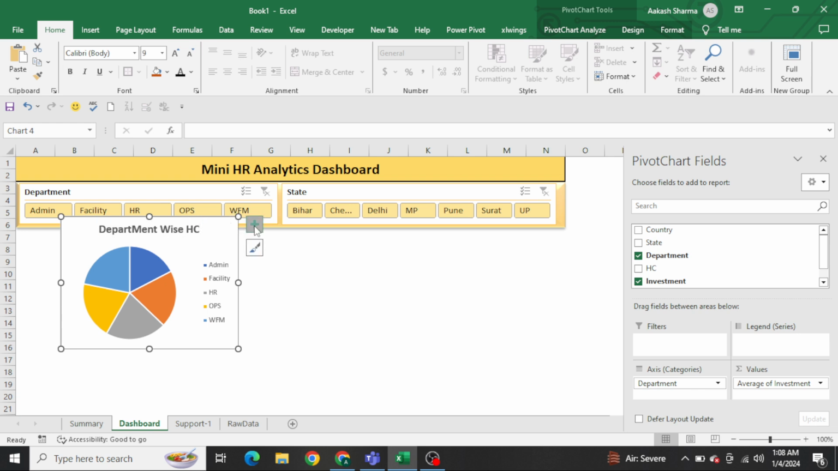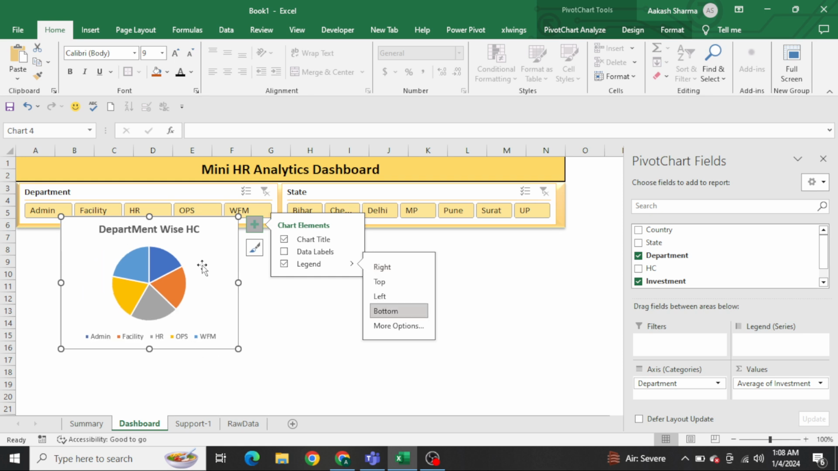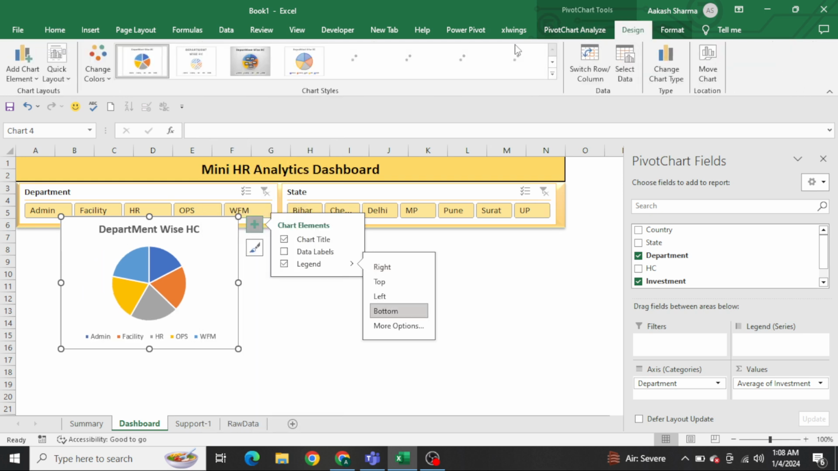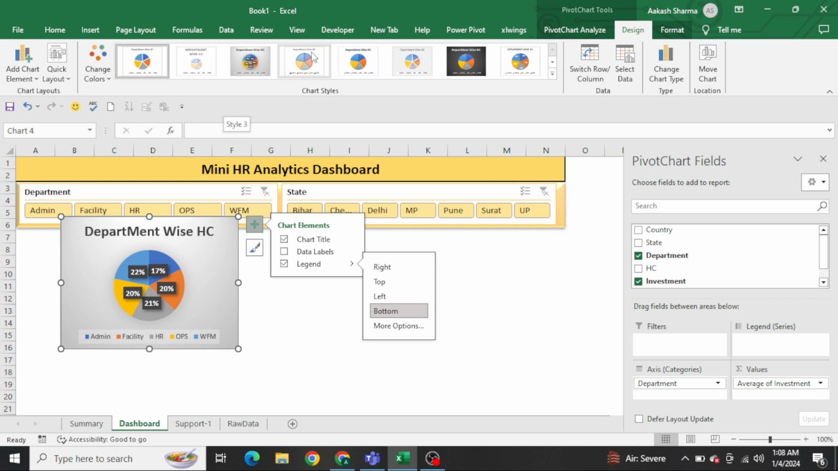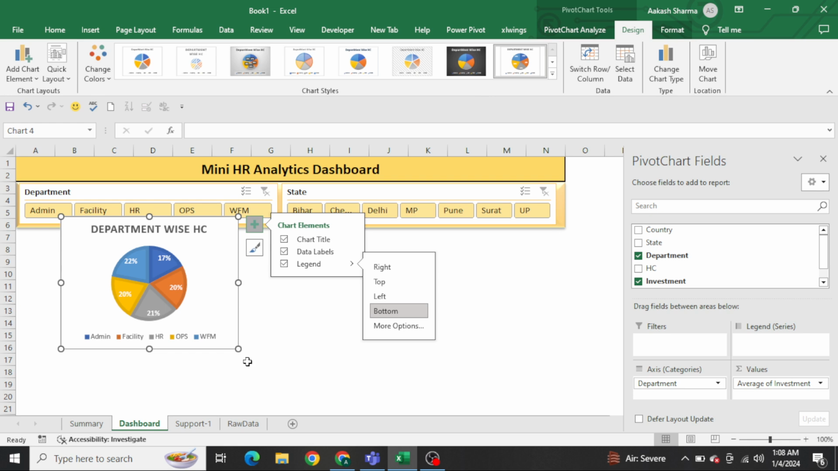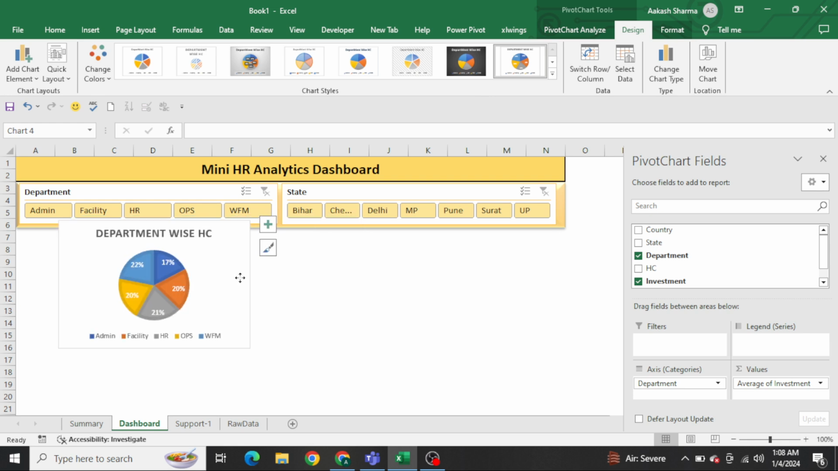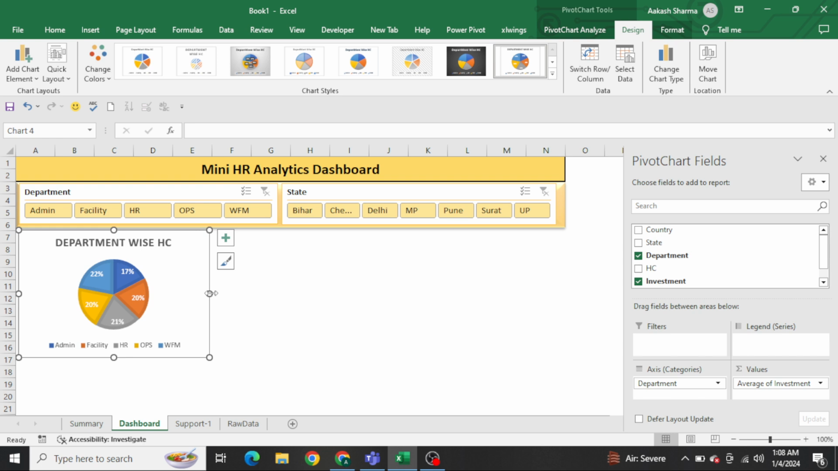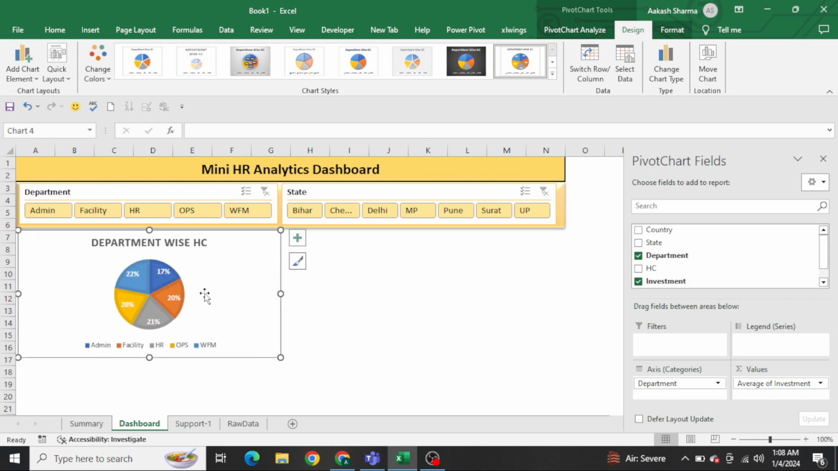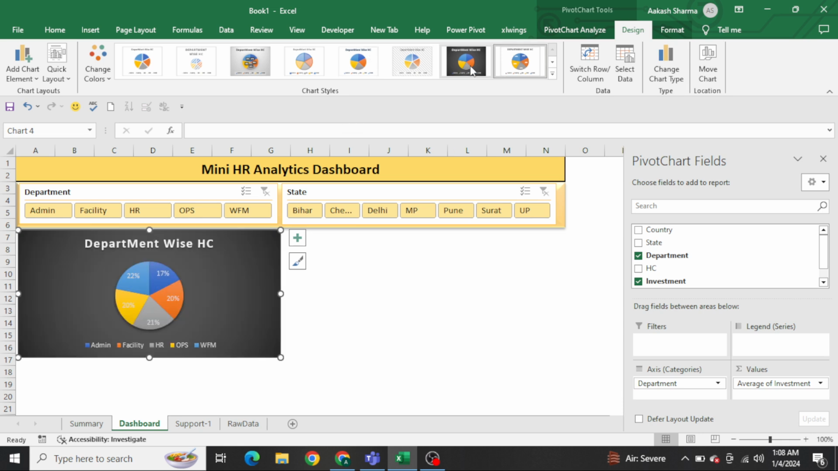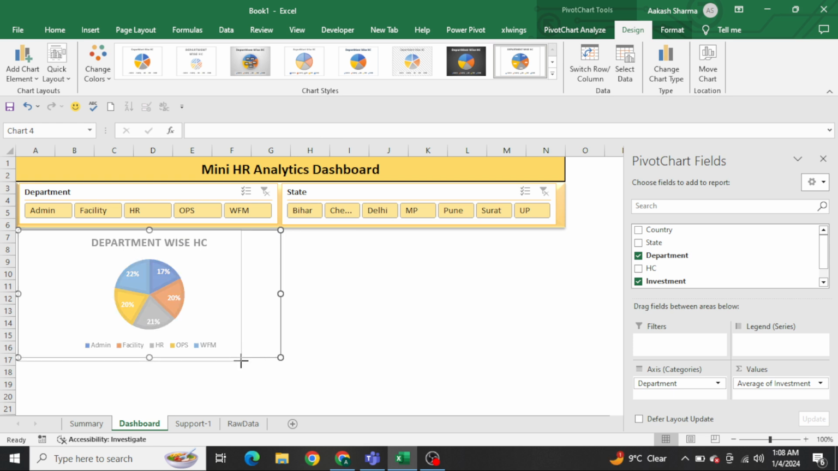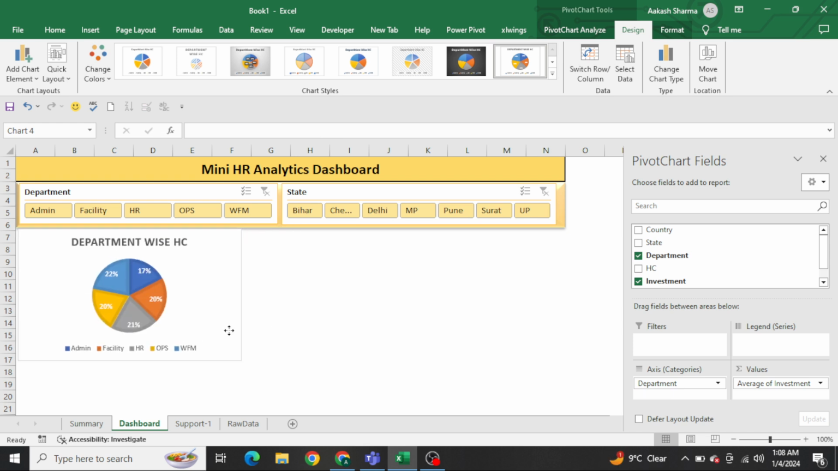And you can put the legend on the bottom. I'm putting it on the bottom. Also, you can change it from the design, you guys can change it, as per your preference. I'm just keeping it like this. Okay, this seems much better, so I'm just keeping it here like this. I'm just keeping it like this, it seems very good.